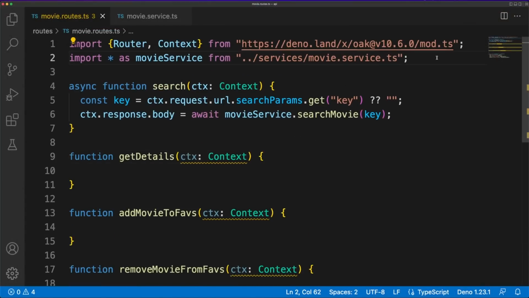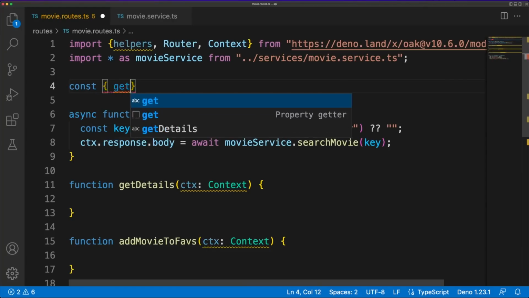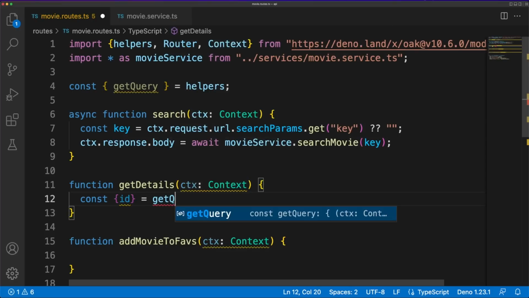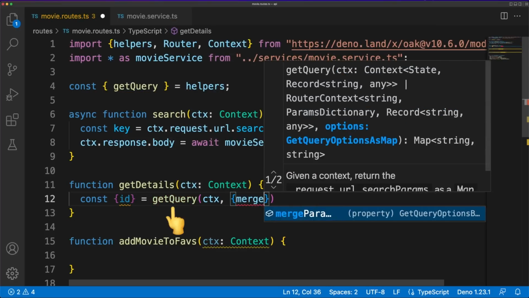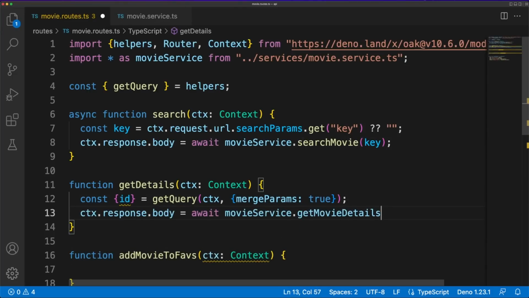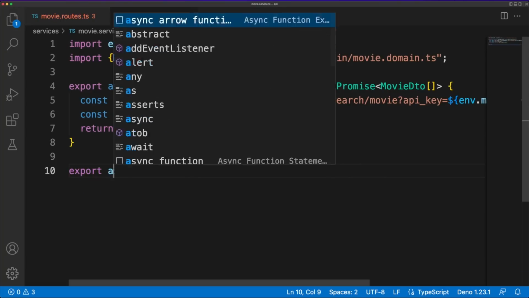Following the same approach and the movie database API, we can use the detail endpoint to return more information about a specific movie. This could be useful if you want to render a movie detail page in the UI. Since the movie ID is sent as a path variable and not as a request parameter, we need to use a helper query from Oak to fetch that information. The getQuery method returns a map of all the parameters available in the request so we can easily extract the ID.